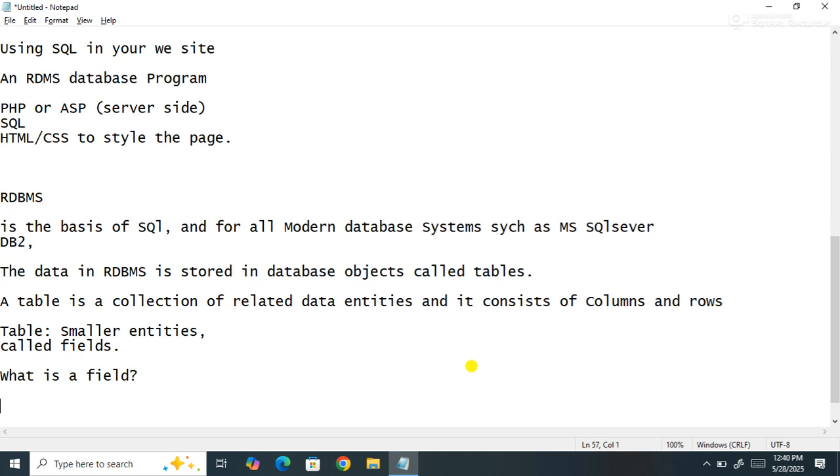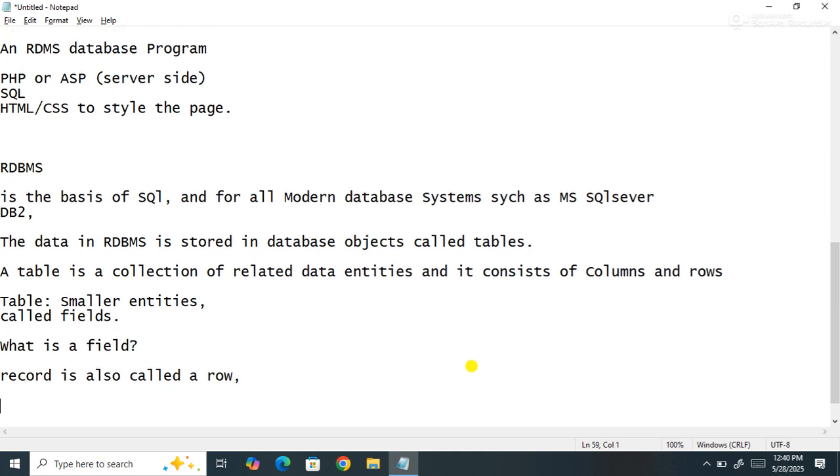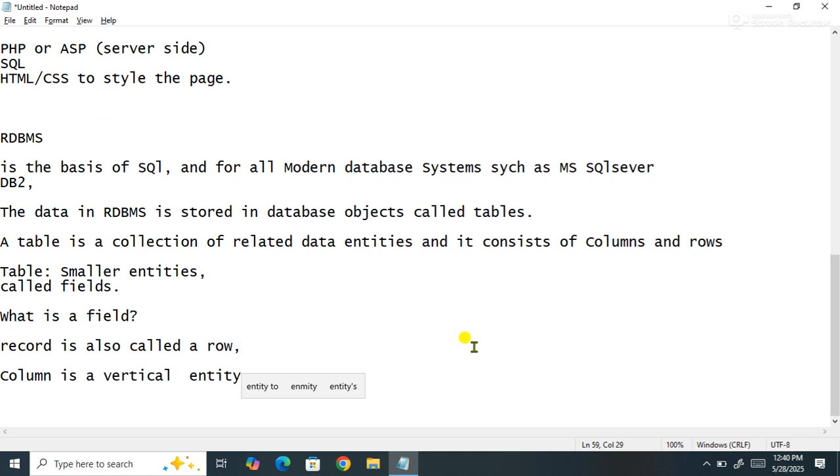So a record, also called a row, is an individual entry that exists in a table. Column is a vertical entity in a table that contains all information associated with the specific field in a table.